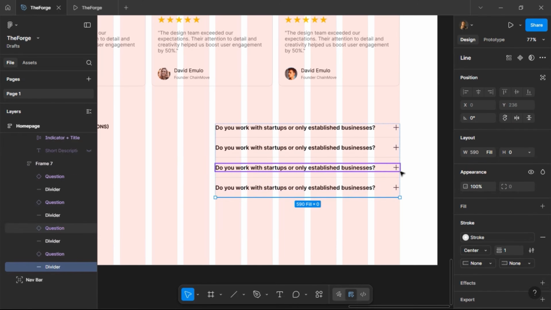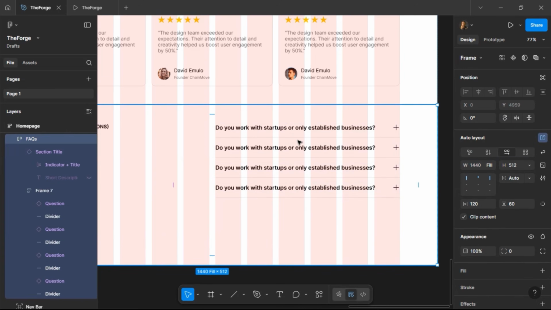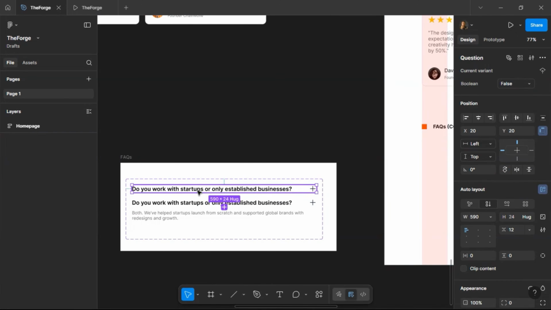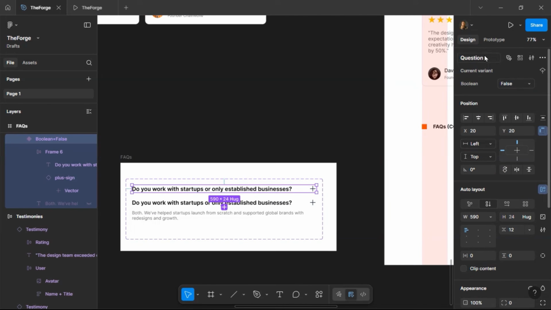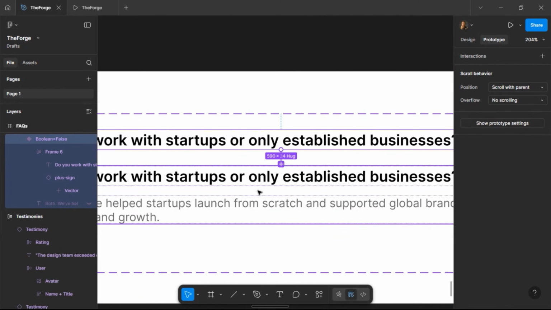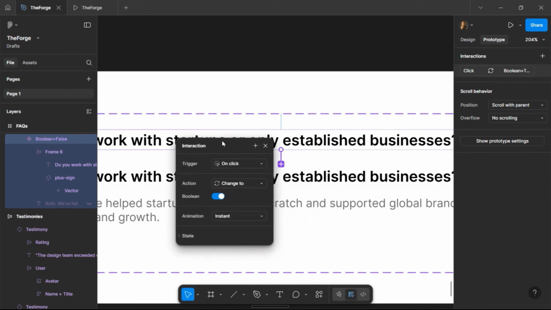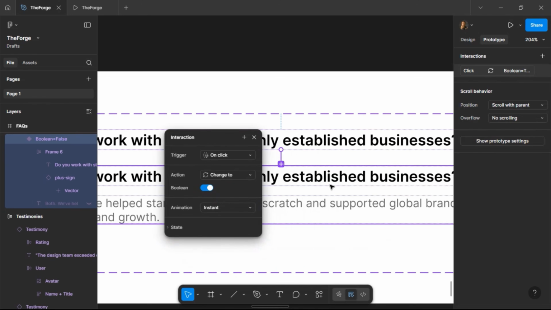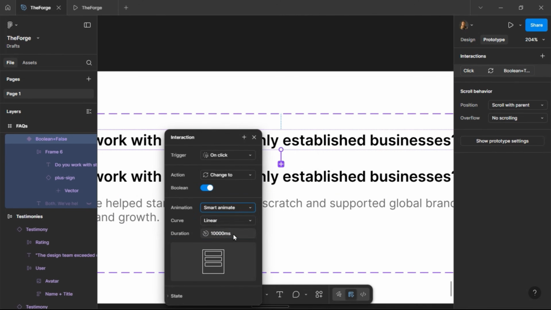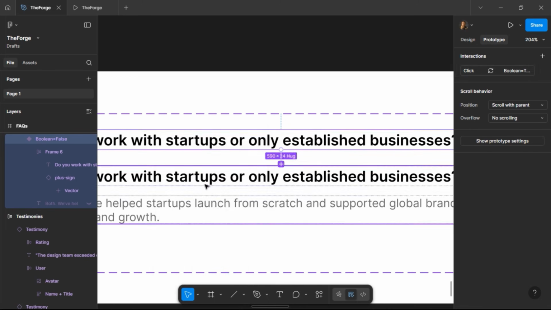Now that we have this, we are going to quickly edit the questions. But before we edit the questions, let's quickly fix this. Let's add some sort of prototyping to this. So I'm going to go over here, zoom in, and as always, we're going to connect this to this. On click, this is going to change to this. I want it to be smart animate, linear, and I'm going to leave it at 800, and let's see how that works.